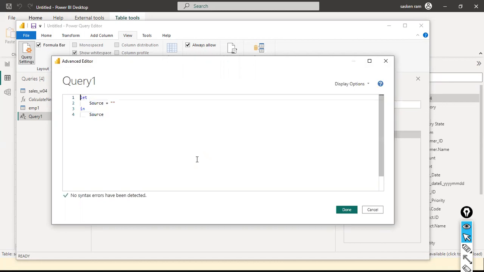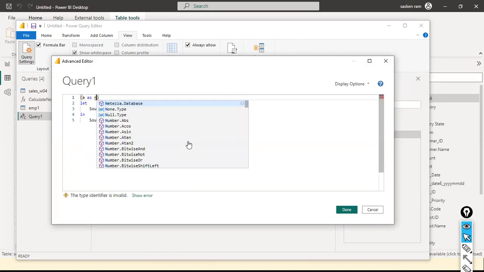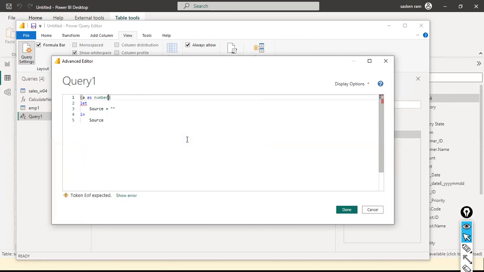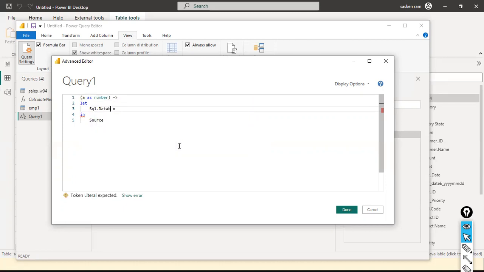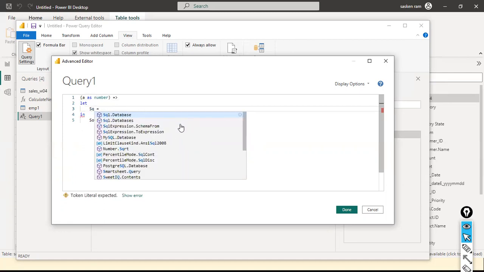What I do is, I'll say a as number. Simple example. Followed by that, I'm going to use the rocket symbol. This is called the rocket symbol. In the source, on the left side, you need to use a variable. Here, squared, for example. Variable name can be anything, but use some meaningful name.